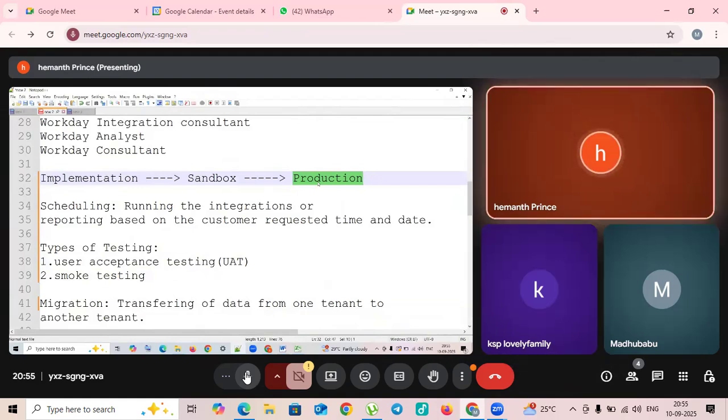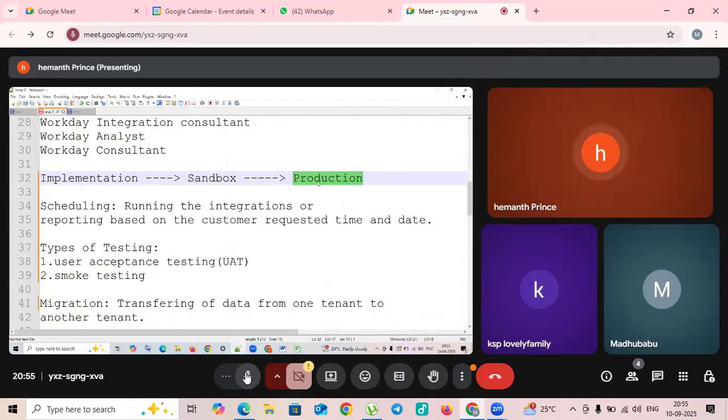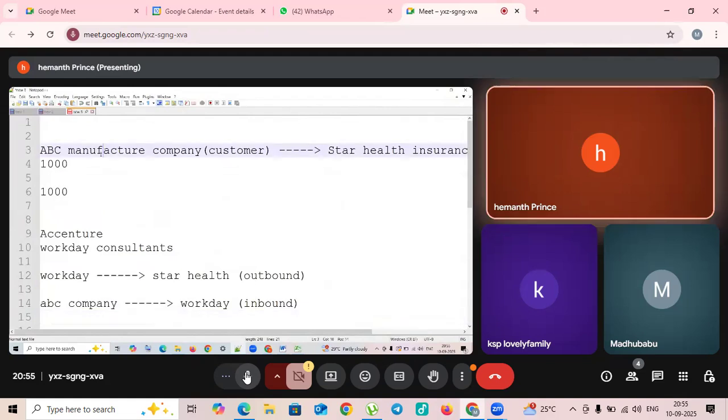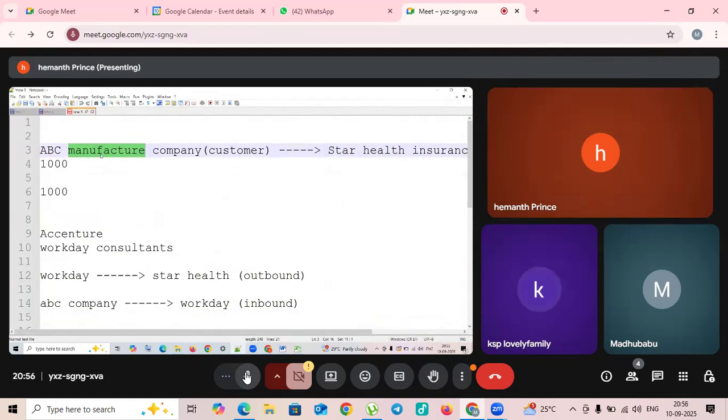So in the span of those 3 years of project, we are building several integrations. While we are building all these integrations, which kind of ERP will this ABC manufacturing company use? Will they be on Workday? Yes, Workday.